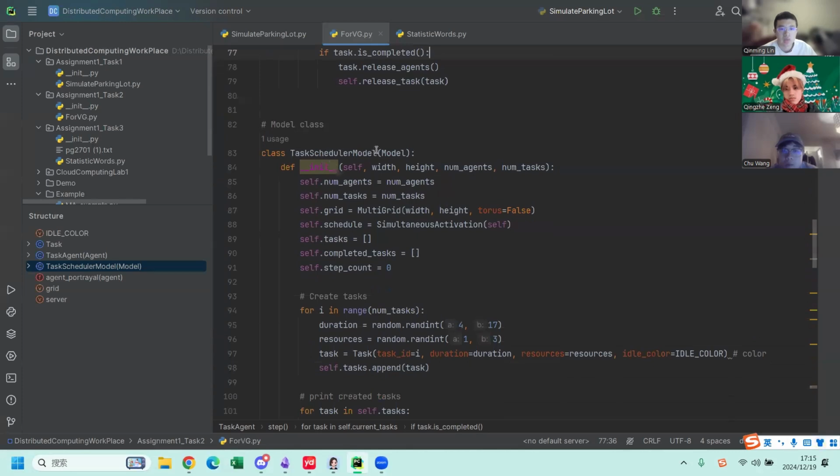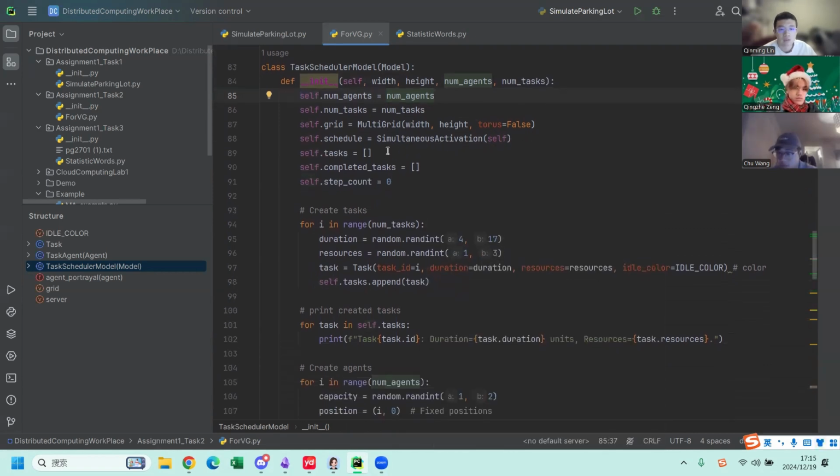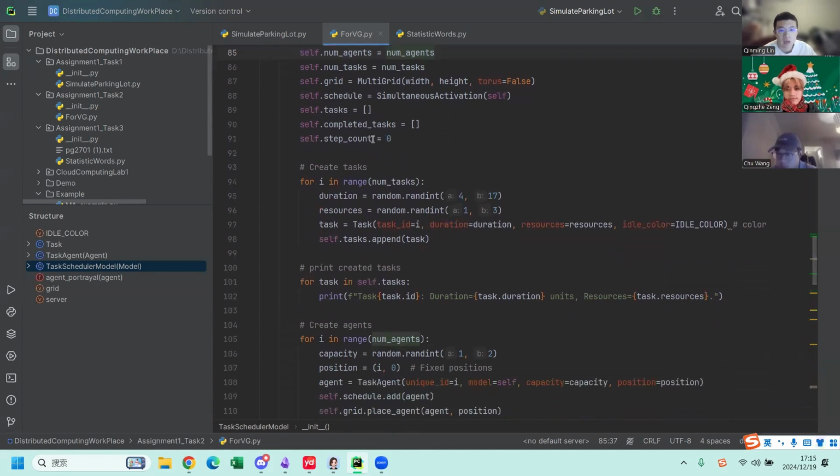And then we have the model. First, we have the number of agents, number of tasks, and the grid for canvas. And we also have the scheduler. We use the simultaneous activation. And we also have the task list, the complicated task list. And we also store the step count.